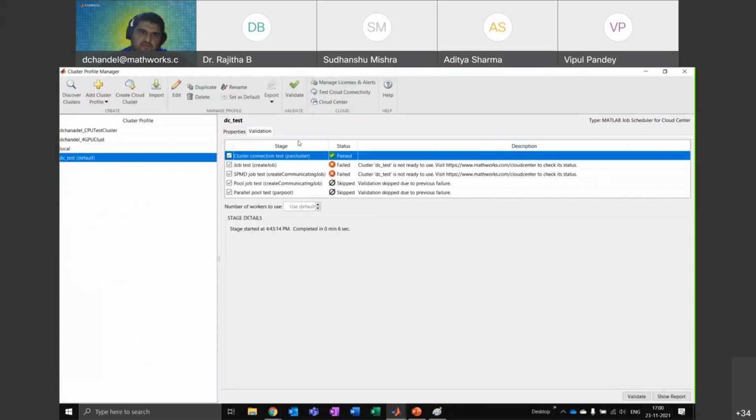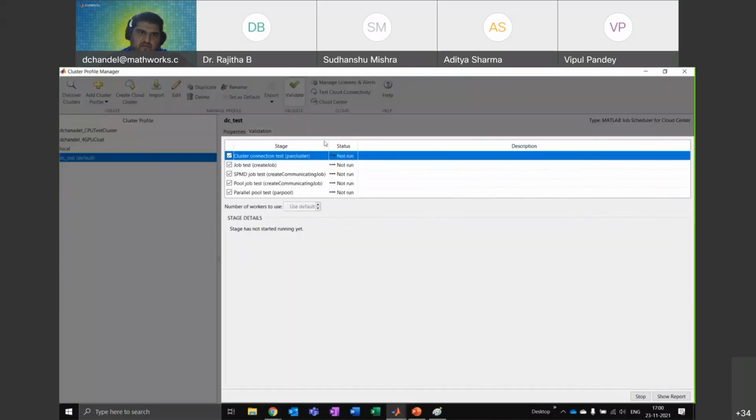I can also try to validate it if I want. If I validate this cluster, it will just check if I can connect to it. It will create a job and run a few tests on it. And if all of them are green, I should be able to submit jobs. In the case of your cluster profile, the last job will fail because you won't have access to a parallel pool. But the first four jobs will pass. So that is okay.